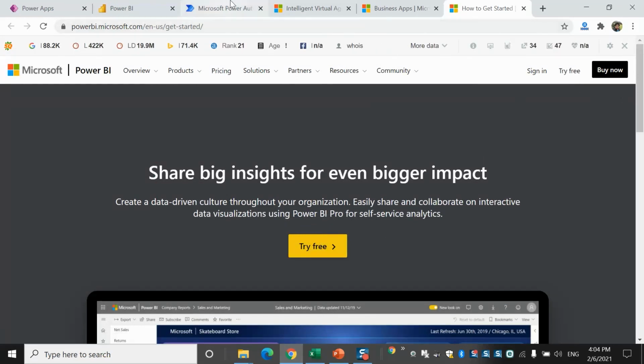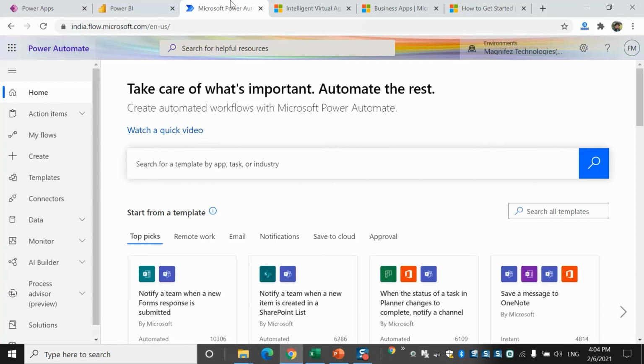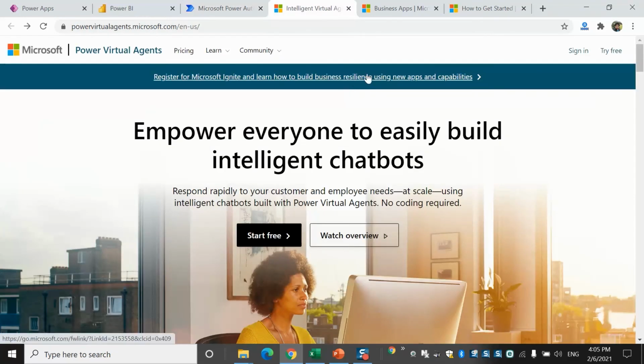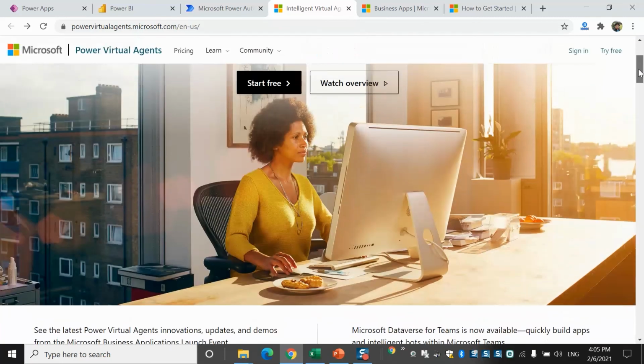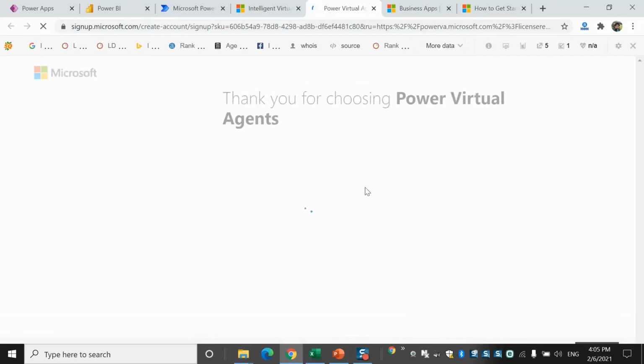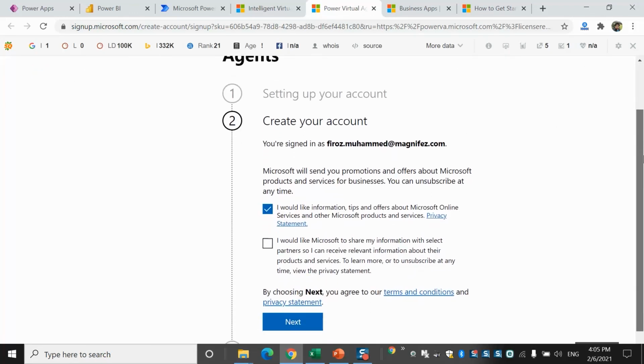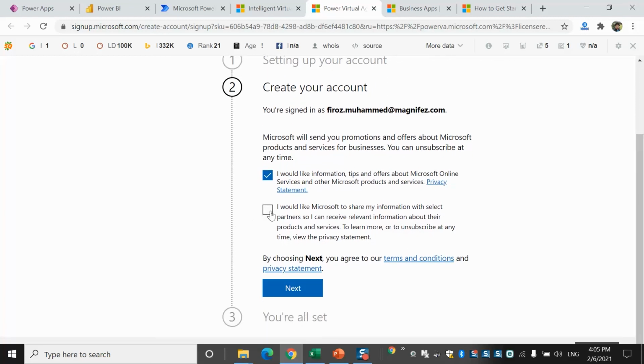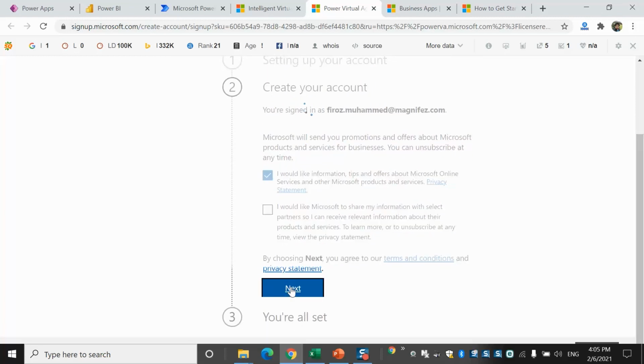That option is there. And then comes the last option available, which is Power Virtual Agents. This is the latest addition to Power Platform. So using Power Virtual Agents, you can create intelligent chatbots. Here also we have a try for free option. You have to enter your country detail and then you can try for free. So you have to create an account. You can set up an account, then you can start using it.